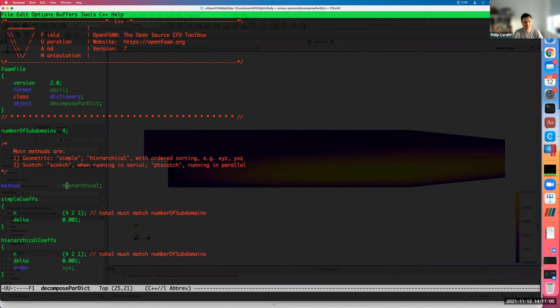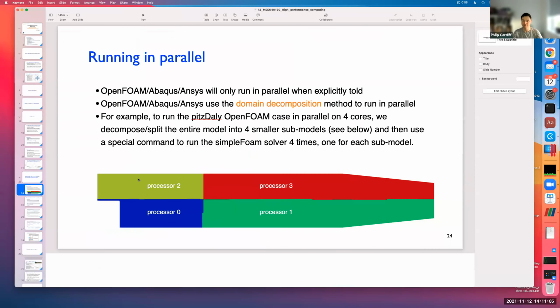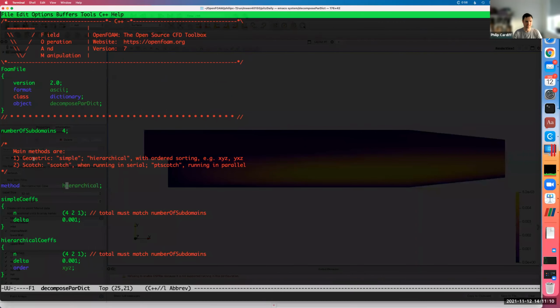Then the other setting is what method you use to split it. In this case you can see it was just split once in the X and once in the Y. That's using something called the simple method. The geometric splitting methods are simple and hierarchical, which split in a particular direction, like 4 times in the X direction and twice in the Y. But then there are other methods like Scotch or Metis, which are essentially their own software that split it and try to minimize the number of processor faces.